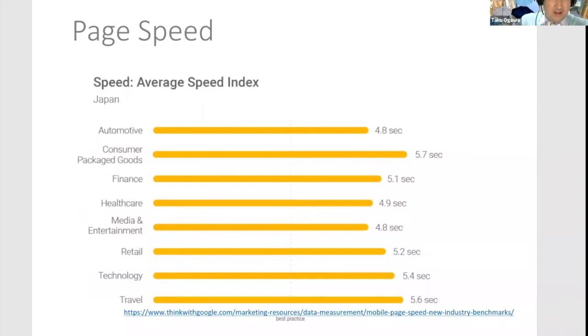So how long should page speeds be? Obviously, it's something you might be wondering. This was done by the research by Google as well, and this is for Japan. So, average speed index. As you can see, this is divided by industries: automotive, consumer packaged goods, finance, etc. Roughly at the moment in Japan, this is about 5 seconds. This is for mobile. If you want to see more details, you can go to see the link or search with these keywords. So we have only about 4 to 5 seconds as the average time at the moment.